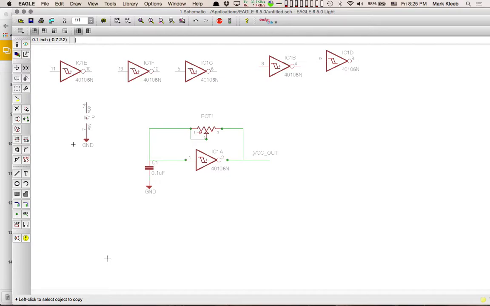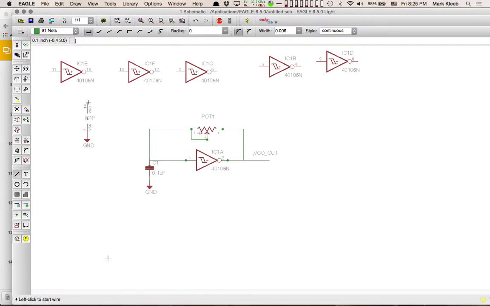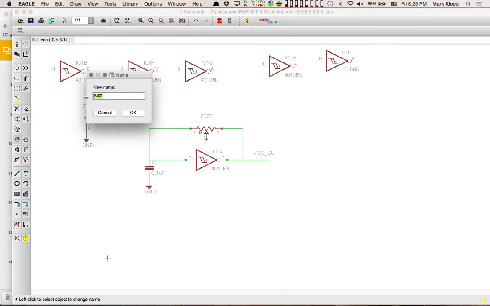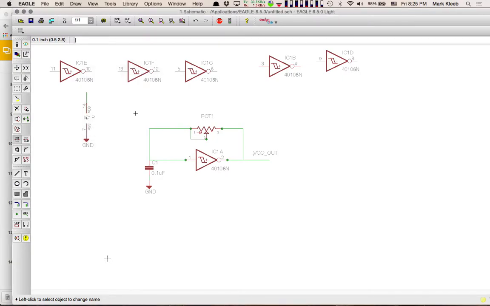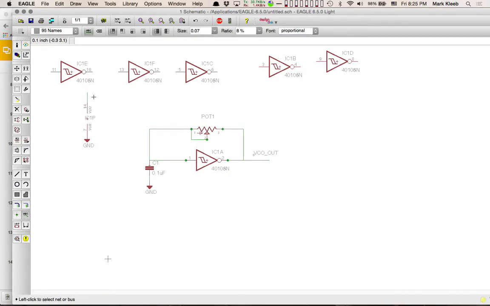But for supply voltage, I kind of like to do this manually because I want to know what my supply voltage is. You can get a VSS icon in Eagle, but I'm just going to do it manually. So I'm going to draw a little line here, and I'm going to name this "5 volts." And I'll label it so I know.